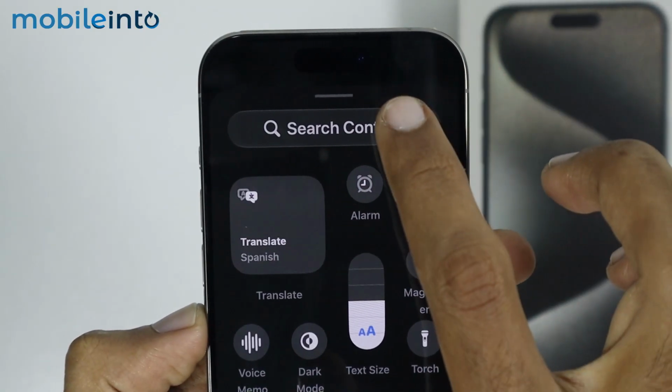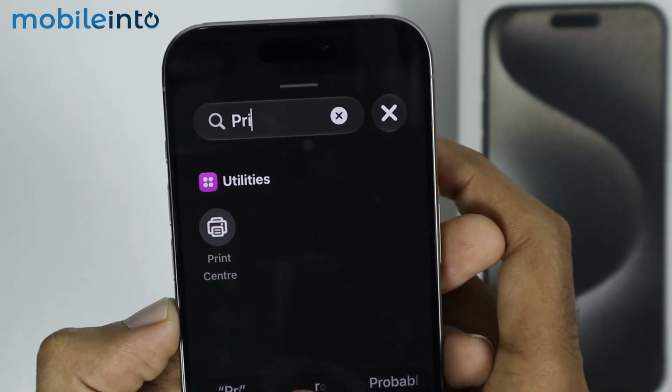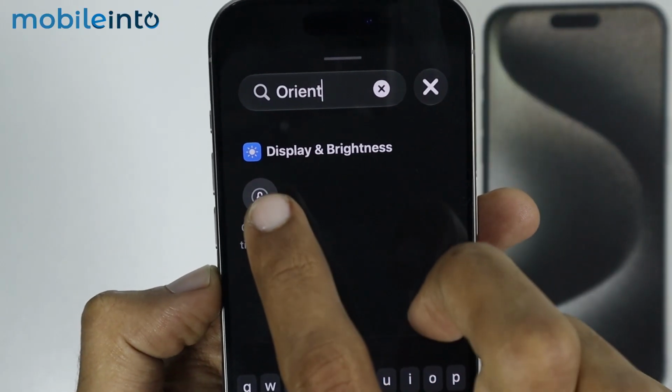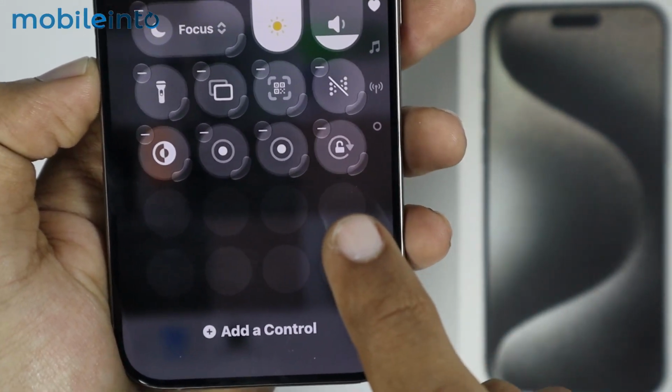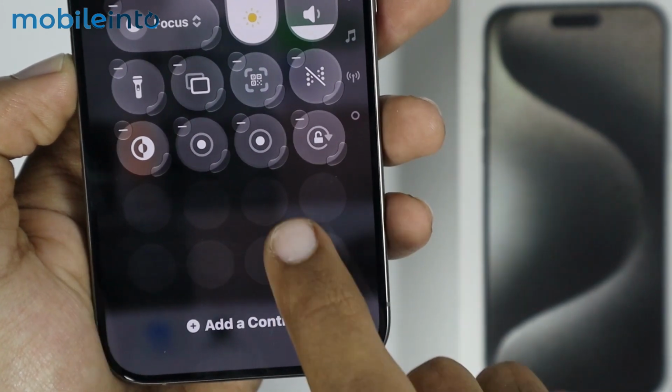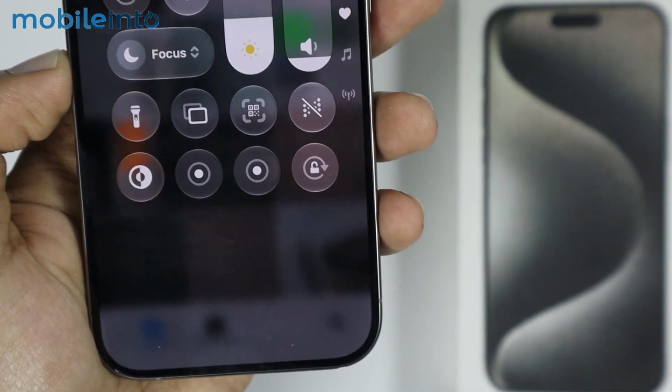Now in the search bar, just search this. From here, just tap on orientation lock and add the orientation lock option to the control center, which is the lock icon. So just tap anywhere on the screen to save the changes.